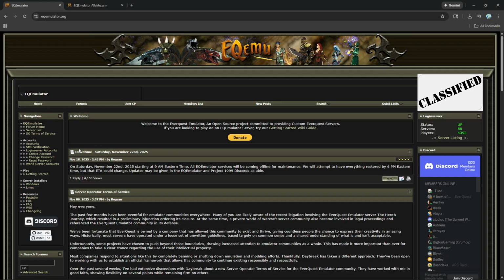Now, once here, the next step is to go over to login server accounts on the left side, and you'll want to click create account. Once you do this, that is the account name and password that you will log into your EverQuest server with, which will be the Perky Crew. So don't log in with the name and password that you created for the website. You'll want to go to login server accounts, create account, and at that point you'll type in your username and your password for what you want to use to log into Perky.